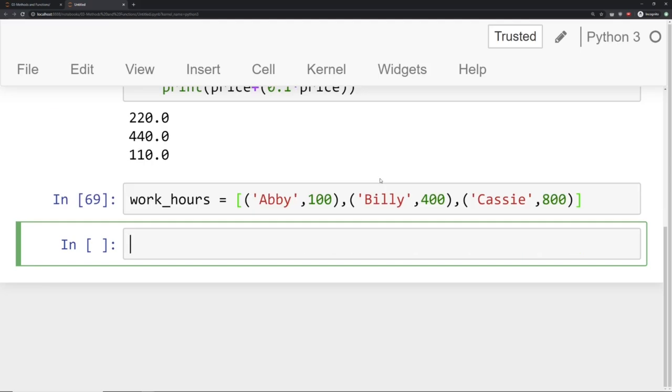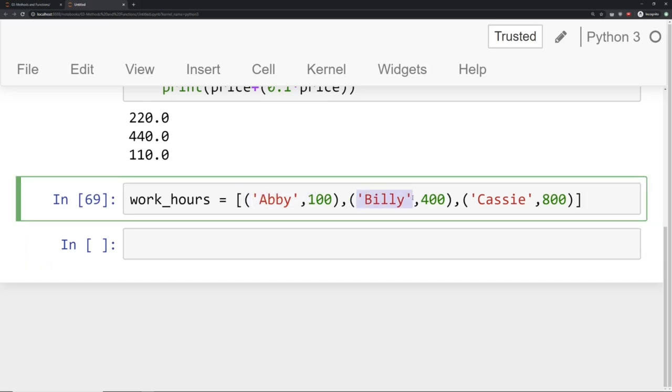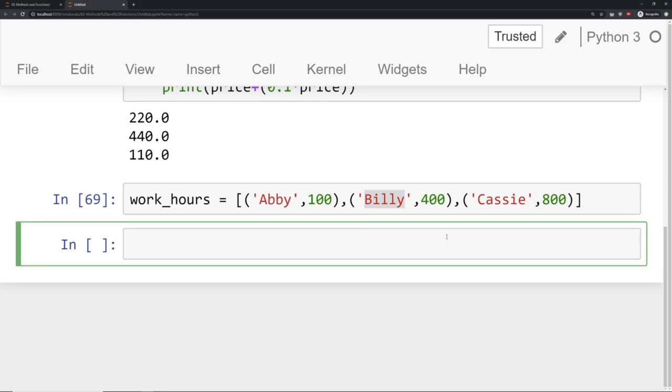Now what we want to do is see who is the employee of the month or the employee of the year. The way we judge that is by the employee that has worked the most hours. And we want to return not just the employee name, but also the amount of hours worked. So I need a function that can go through these tuples, see the name and the corresponding hours, and keep track of the name that has the most hours. So how can we do this?